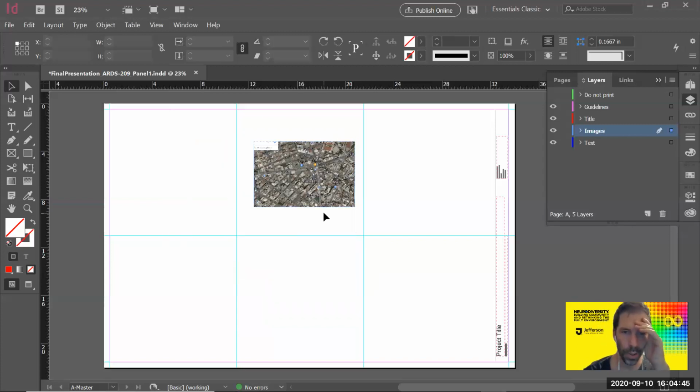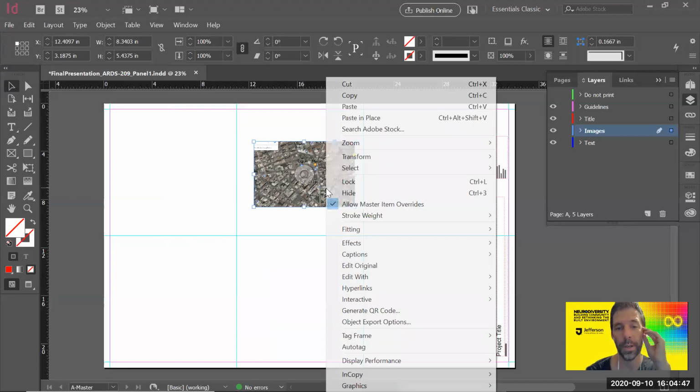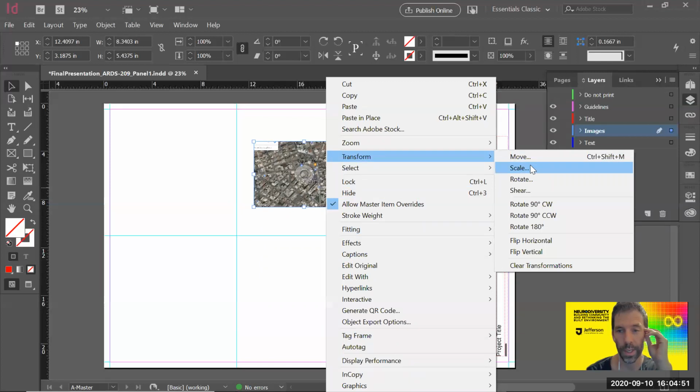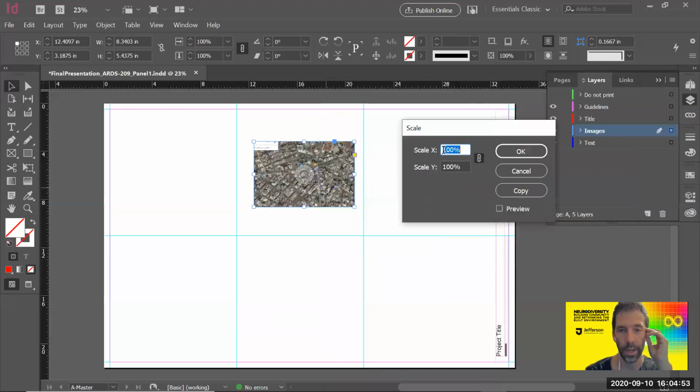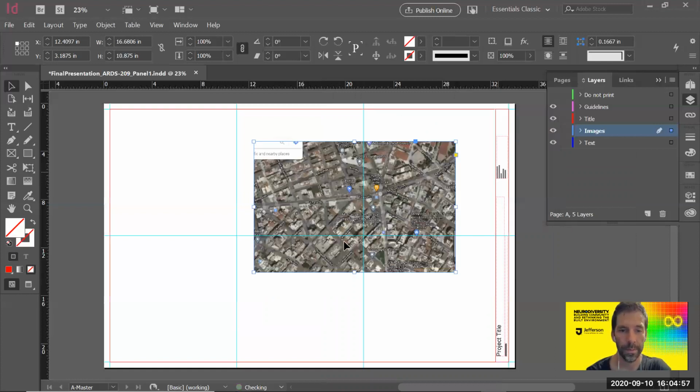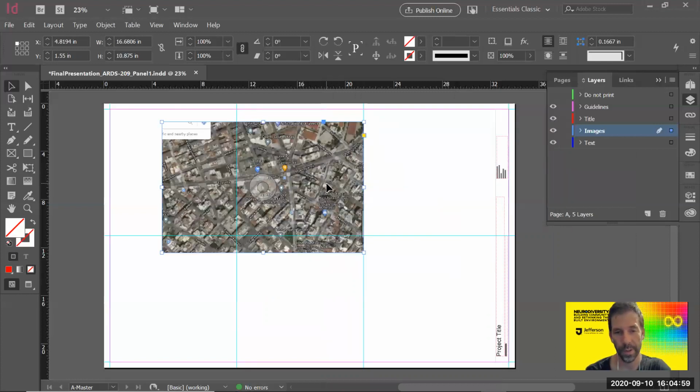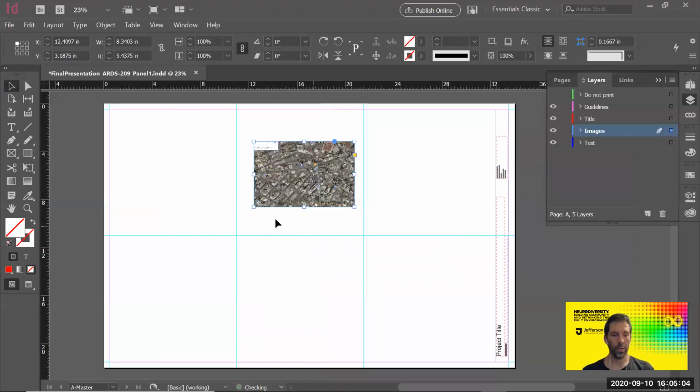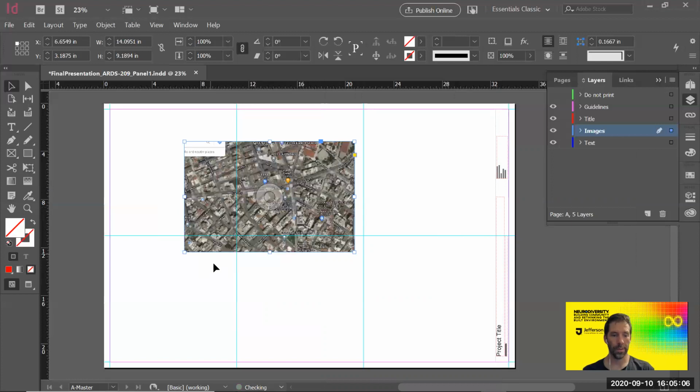Another way to make sure you keep proportions is to select the image, right-click, and choose Transform, Scale. Then you can say give me a 200 if you want to double the scale, or 50 to go half, etcetera. So again, Control-Shift to scale the proportions.